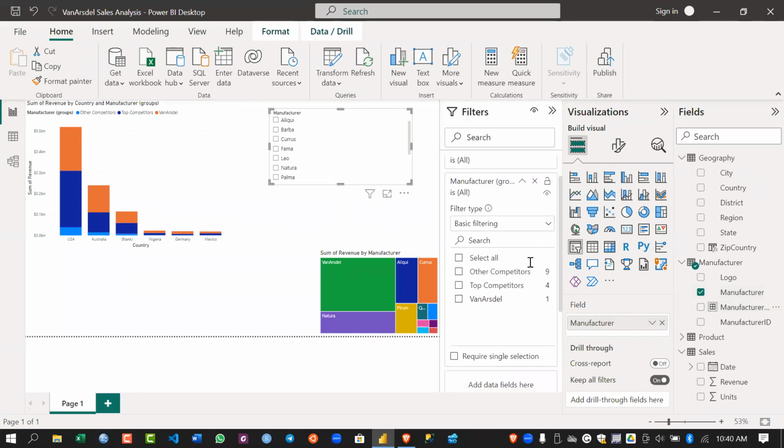You can now see it has listed other competitors, which are 9, top competitors, which are 4, and our organization, which is Van Hasdel, which is only 1. So I'm going to be selecting Van Hasdel and selecting top competitors. You can now see that by selecting it, I only have Van Hasdel and my top competitors. So anybody that wants to interact with this particular report can select any top competitor or select our organization, Van Hasdel, and they're going to be seeing the values in both of these graphs.